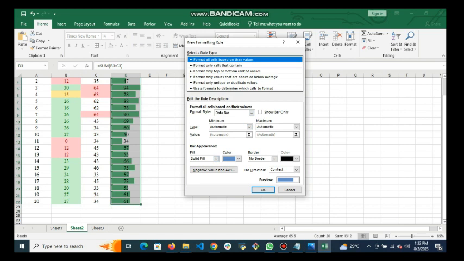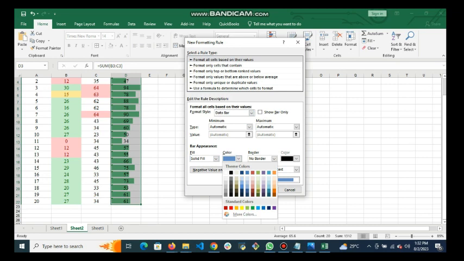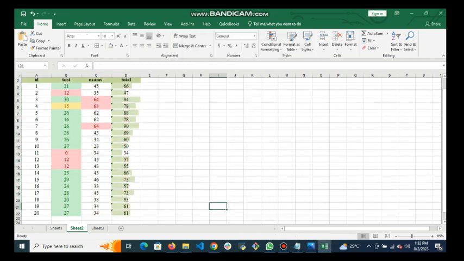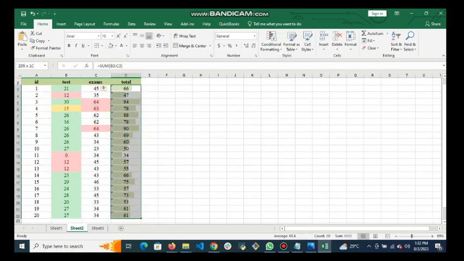So I'm going with format all cells based on their values, and I need a solid fill. I want to change the color to still be green, but I want it to be very light. I don't want it to cover this dark color I'm having on it, and I want the border to be still black. So preview, and you see, okay, I'm having this and I'm actually good to go.